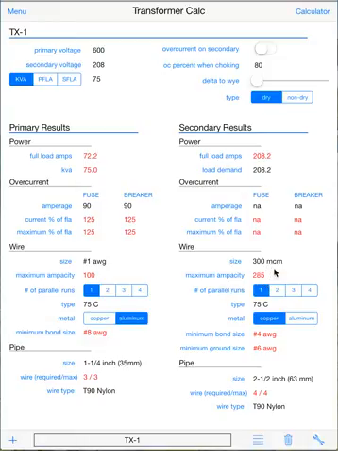Under this is parallel runs. For example, this is 300 MCM right now. We might want to go with a parallel run. That will instantly change us to 1/0. So that'll be two runs of 1/0 now.